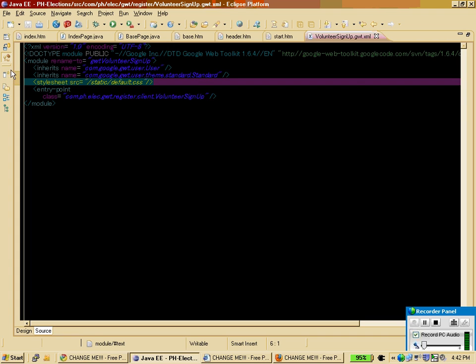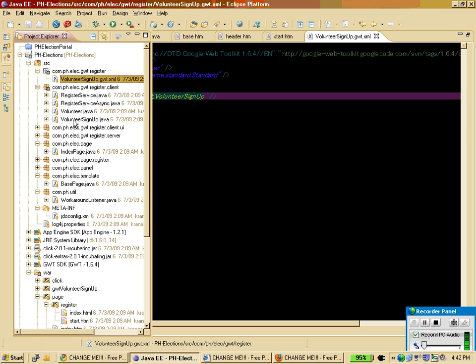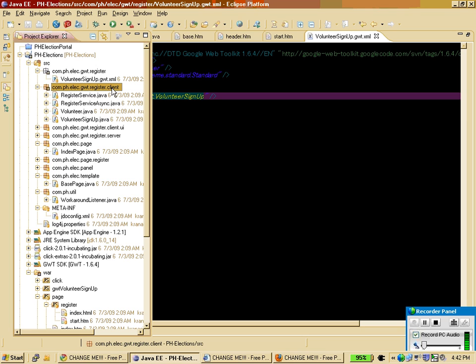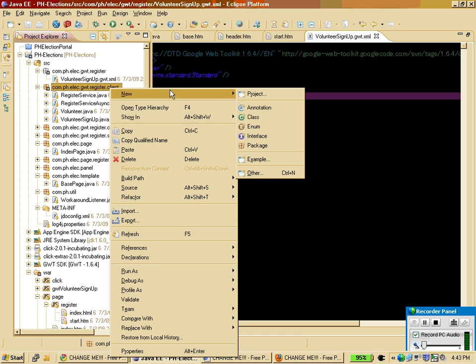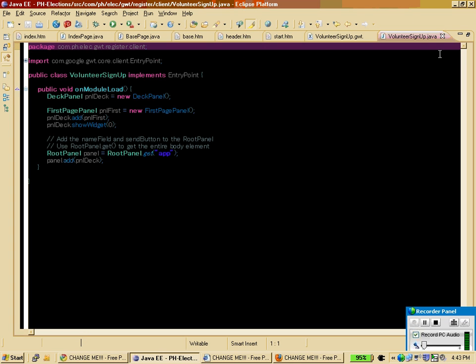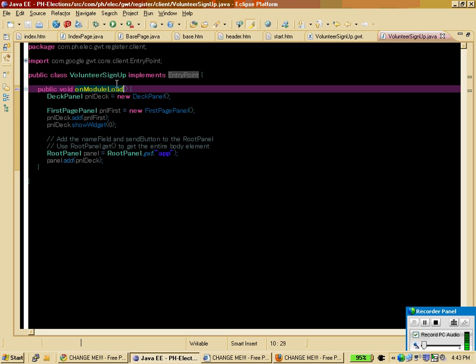And basically that's that. Then if you go to this class, you can create that really easily by right-clicking. Creating a module will create this client package. This client package is the one that actually gets translated to JavaScript. So only put the classes there when they are GWT compatible, which is basically all of the normal Java classes. Here you just say new, other, Google, then entry point class. It's a standard create class method, and it will create something like this, volunteer sign up entry point. Just implement entry point, and it has an onModuleLoad. This is the one that gets called.